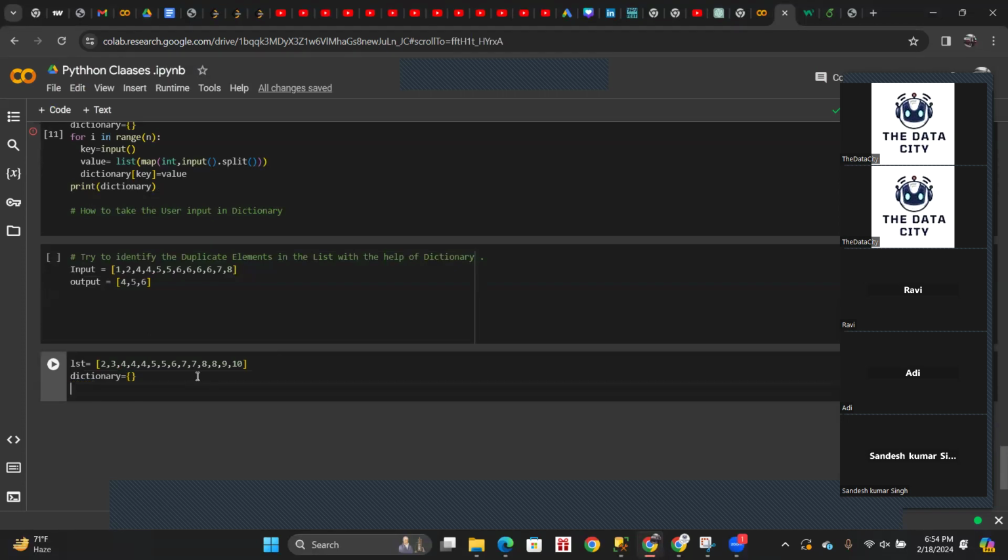The reason I'm using a dictionary to solve this question is that my keys will be 2, 3, 4, 5, 6, 7, 8, 9, 10. These will be my keys, and the number of times they appeared in the list will be my value. So wherever the value of a particular key is greater than 1, which means it is duplicated, we have to store that key into a different list and print the output.